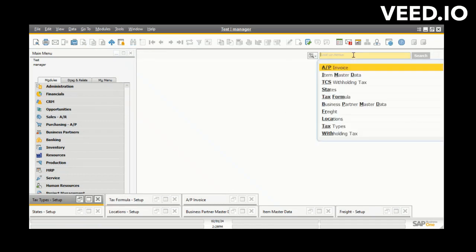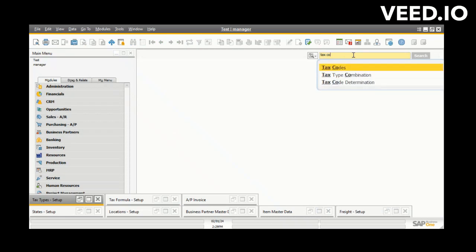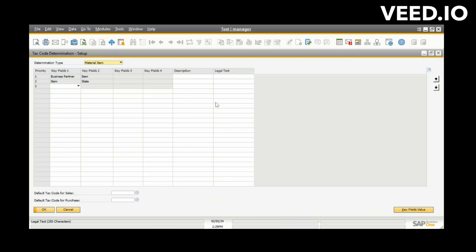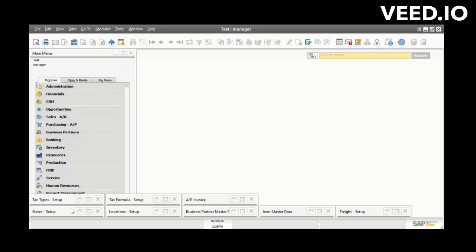After that, we have a tax code determination screen available. In that, you can determine the tax codes. Basically, here I have material type, and I have just determined a tax code for business partner and item, taking in the key fields. Here I have given a business partner and item. If these are selected, then this tax code should be selected automatically. This is how you can create multiple combinations for the same.